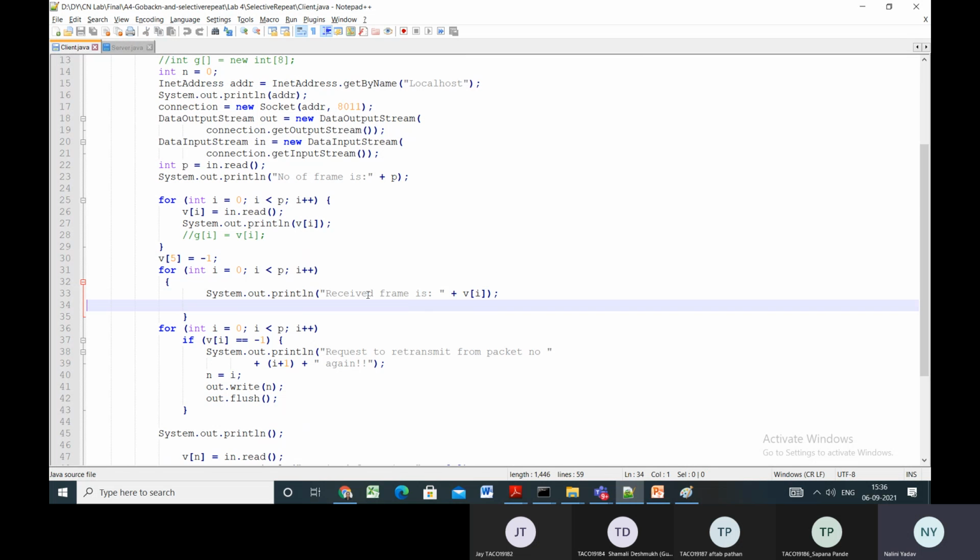What I'm doing is, I'm just seeing the received frames. So here I am printing my received frames, right? How many frames will be printed? Whatever I have received from 0 to p, so those many frames are printed over here. Now as we know, we have deliberately changed the content of frame number 5 to -1.